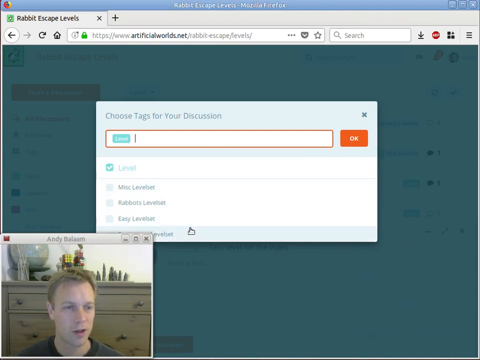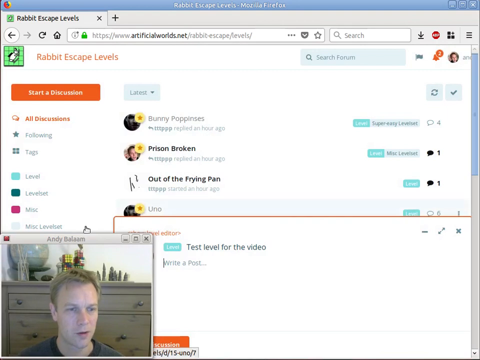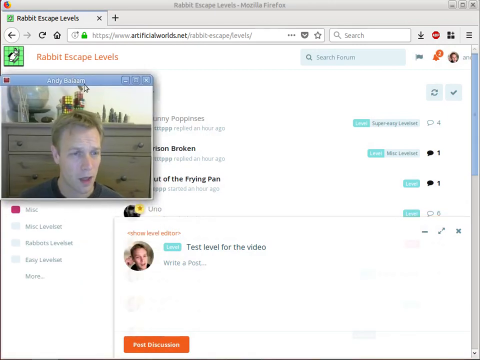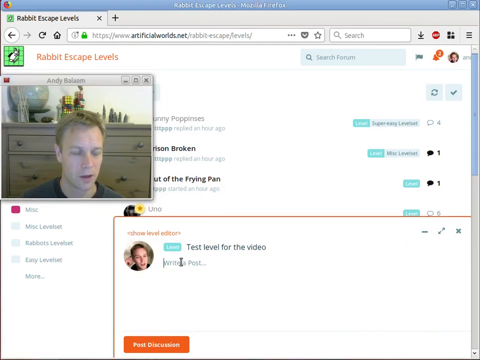Also choose a level set. If it's proposed to be part of one of the new upcoming level sets, choose a level set, but if not, just leave it and we'll decide what level set it belongs in at some point. So now we've chosen a tag. The tag was level, and we've made a title. We're going to write some stuff in here about our level. So, for example, I hope this one is fun, but it's not really real. And then we're going to click on Show Level Editor.